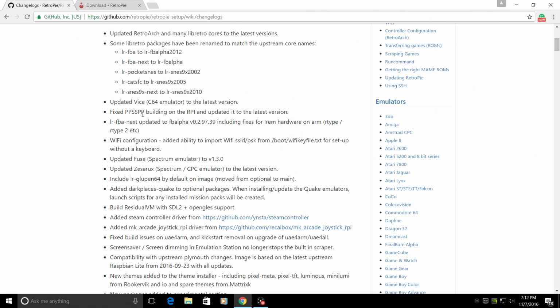Fixed PPSSPP building. I mean, if you run this, you know PPSSPP runs like crap on the Pi right now. Anyway, one of my favorites, LR-FBA Next, was updated. Pretty cool. To 2.97.39. Definitely make a video on that. Wi-Fi configuration added the ability to import Wi-Fi SSID, so you can set up a text file and import your Wi-Fi settings, your password, the SSID. Pretty cool, I guess.